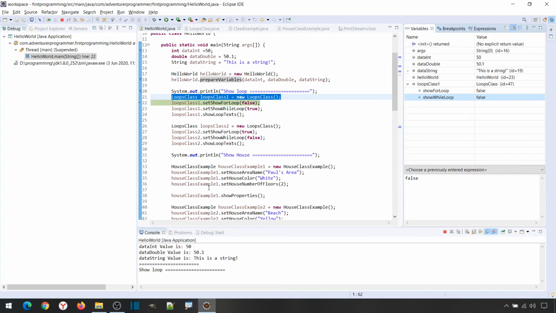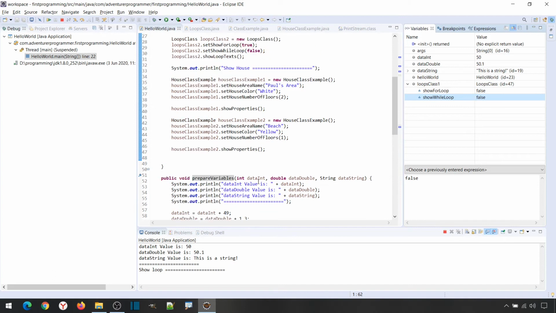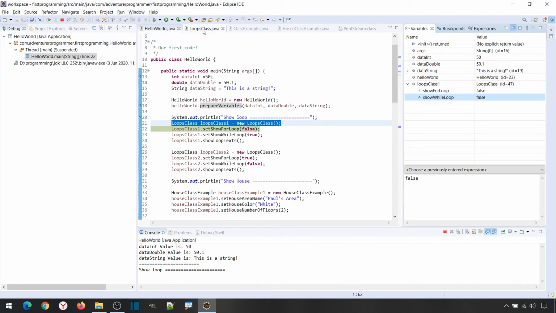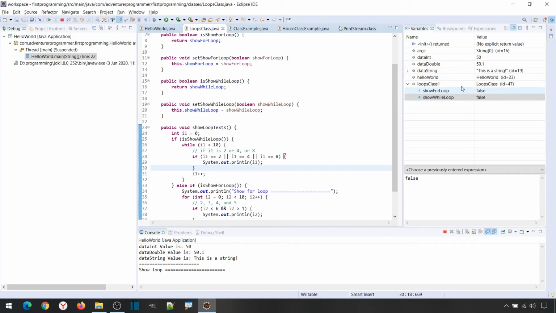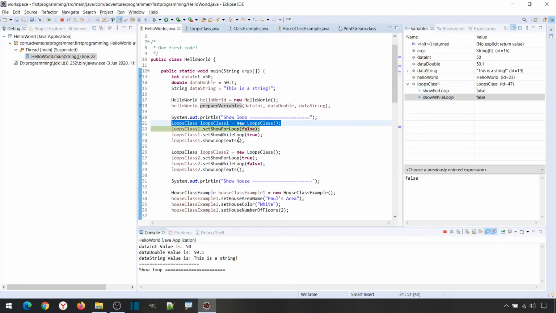And let's see it. Loop class, and why does it have values? Because of the variables, right? Initially it's false, false, right? And let's just go back here. And yeah, if we press this, let's just go here, right? And go here.